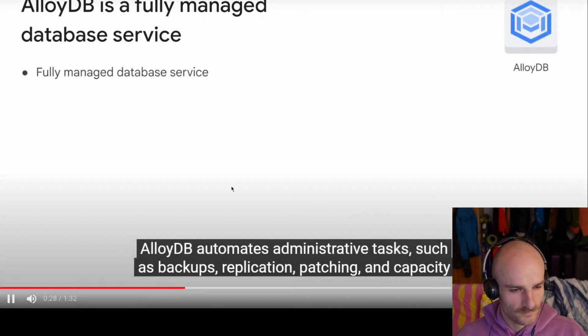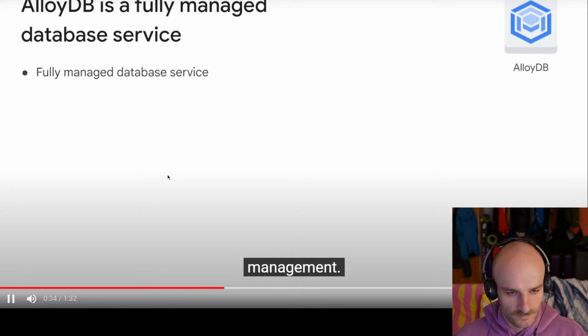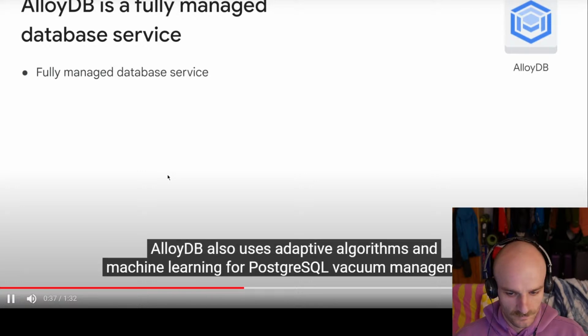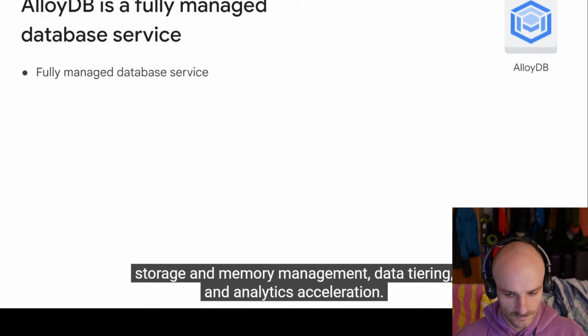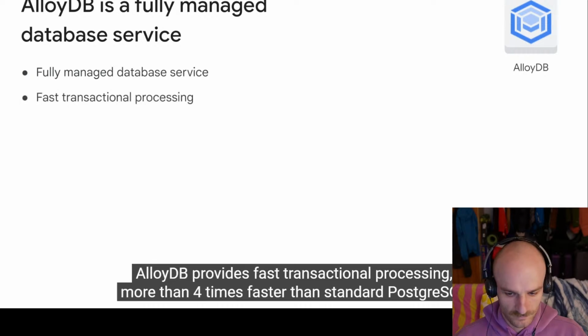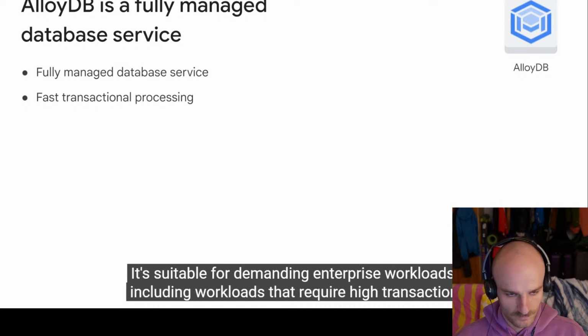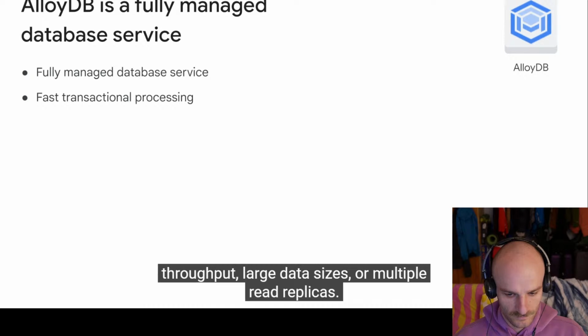AlloyDB automates administrative tasks, such as backups, replication, patching, and capacity management. AlloyDB also uses adaptive algorithms and machine learning for PostgreSQL vacuum management, storage and memory management, data tiering, and analytics acceleration. AlloyDB provides fast transactional processing, more than 4 times faster than standard PostgreSQL for transactional workloads. It's suitable for demanding enterprise workloads, including workloads that require high transaction throughput, large data sizes, or multiple read replicas.